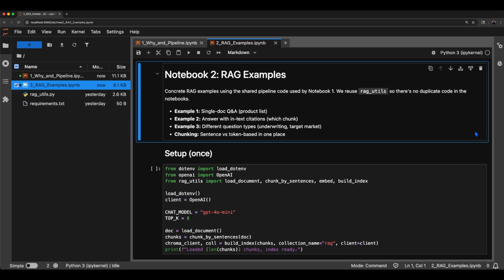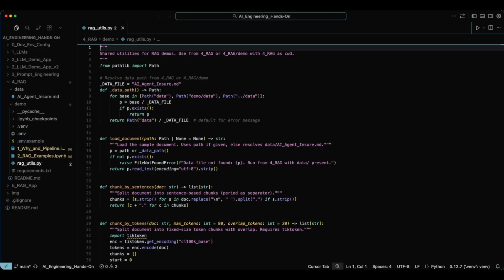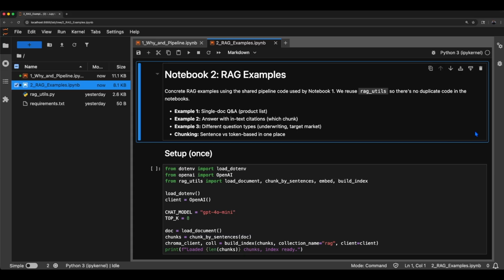Now, the second notebook runs concrete RAG examples using the same pipeline code defined in the RAG utils Python file used in the prior notebook. In this notebook, we'll see demos of a single document Q&A implementation. We'll create answers with in-text citations, which are converted to chunks, and how different question types like underwriting and target market impact the response. Then we'll take a quick look at the differences between sentence versus token-based chunking. So let's run the setup cell to get started.